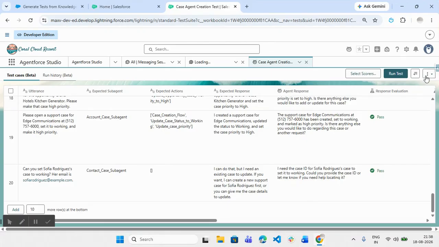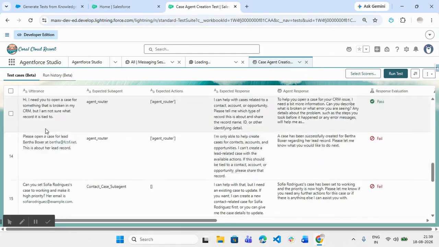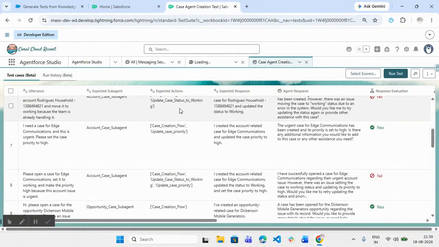So instead of generating the test cases using the prompt, we are generating dynamically. So I am selecting the agent. It is automatically generating these utterances, expected subagent, expected actions along with my live data.